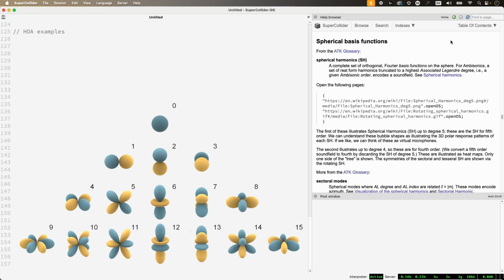greater precision. At the top is the spherical harmonic of degree 0, which is the unit sphere and represents the omnidirectional W signal. Below that, the 3 spherical harmonics of degree 1, which represent the bidirectional signals.